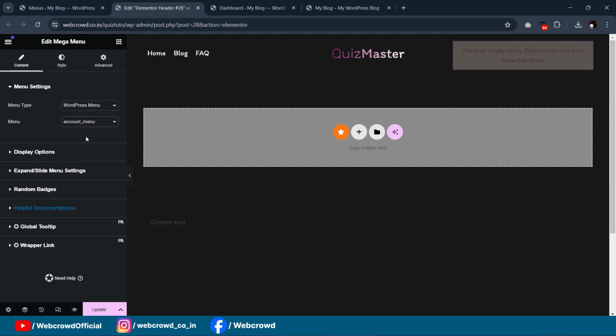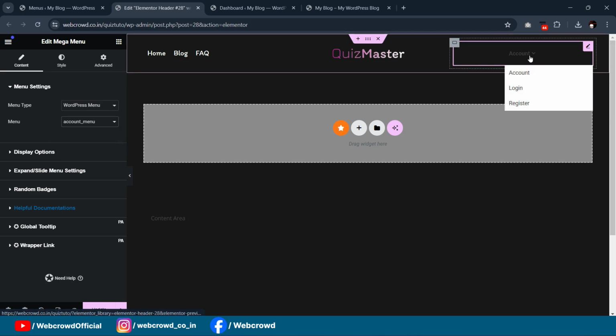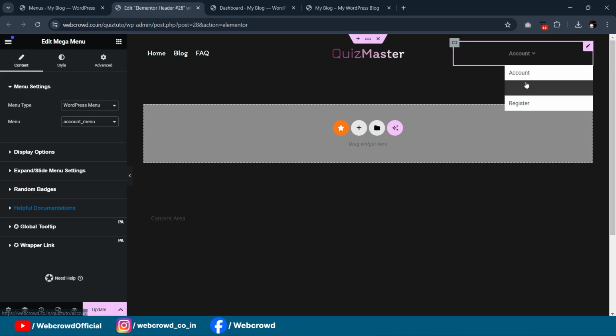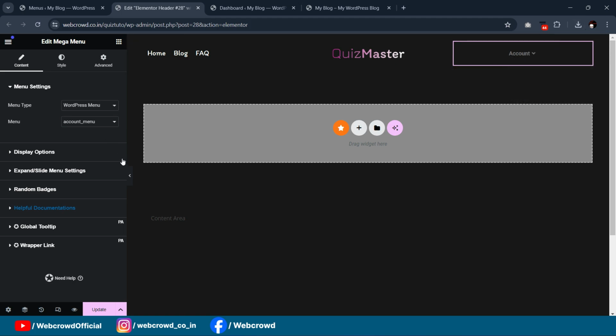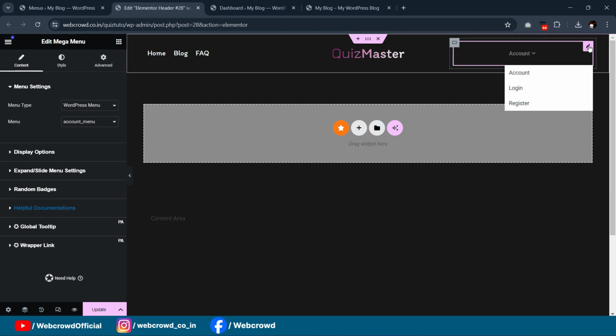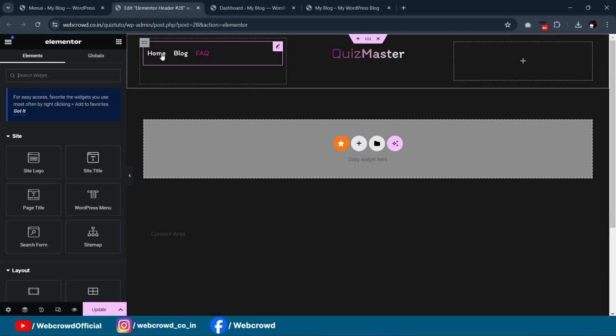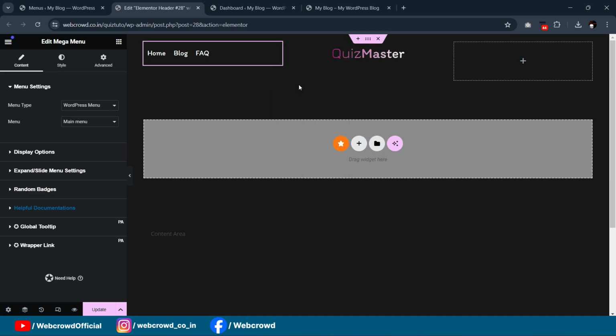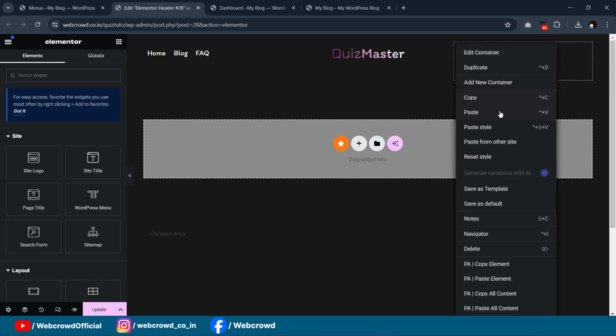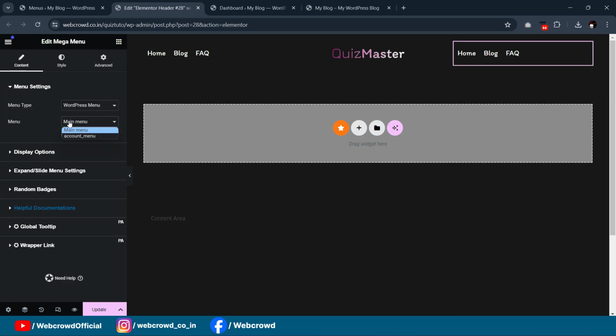I will select this account menu. Okay, so it will drop down like this. Okay, so I'm going to use this mega menu. Now let's style this menu, or you can directly just delete it and copy this menu. Previously we already styled this menu, so we don't want to do this again. Paste it over here and select the menu from here.